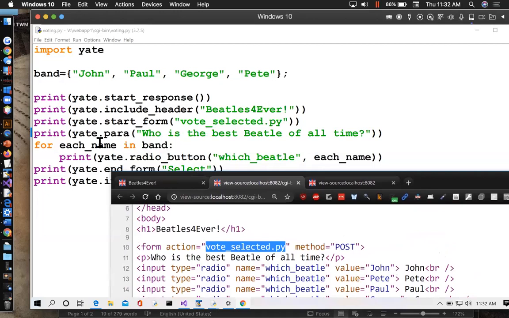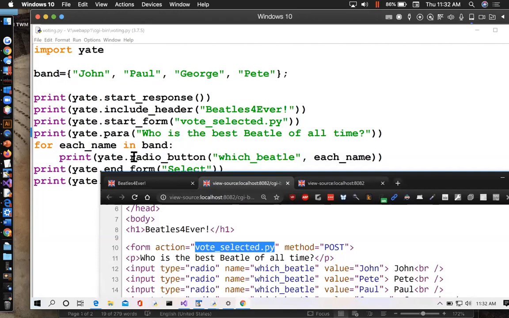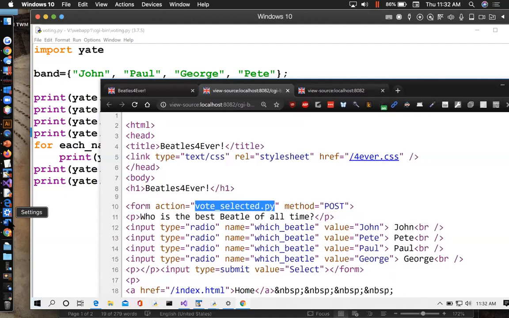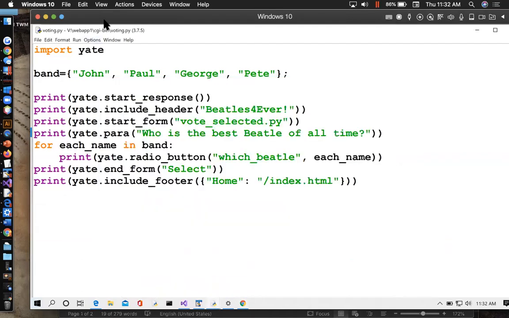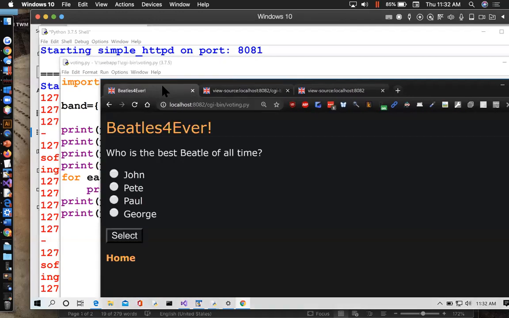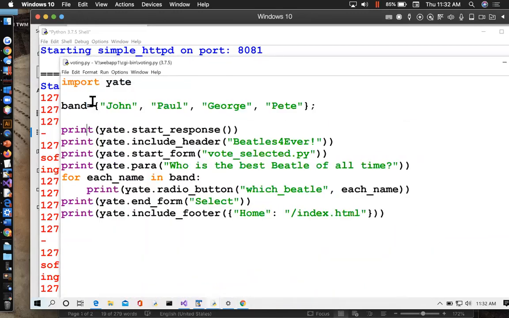And then for every band name in the band, it prints a reference to a so-called radio button. The radio button is just these things, right? And so it steps through our list, building a radio button for each one.